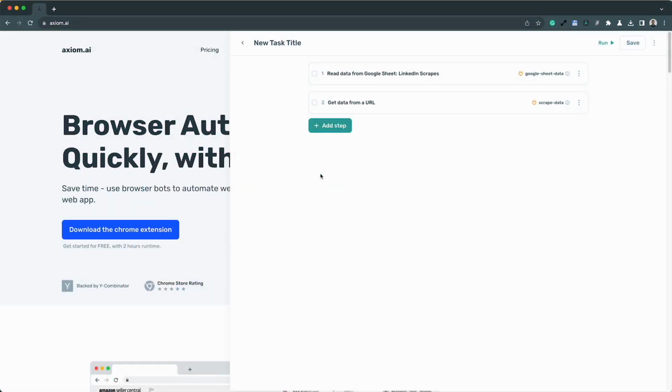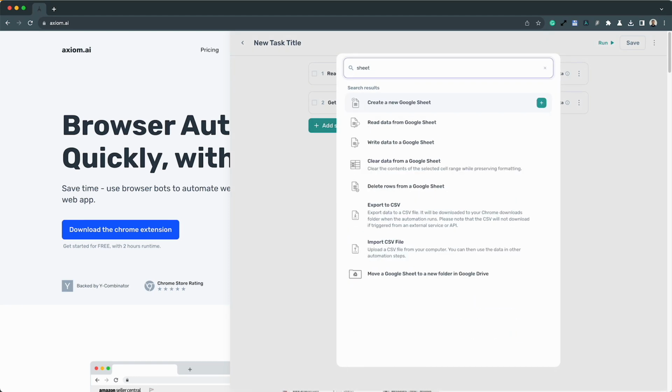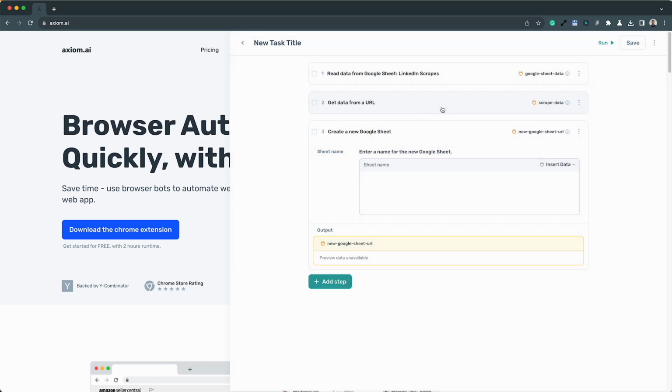The Create New Google Sheet step. I'm going to open up the step finder. I'm going to type in Sheet, and I'm going to look for the new Google Sheet step there at the top. I'm going to click and add it. All I need to do is insert a sheet name. You can also insert data and pass names from a data source.